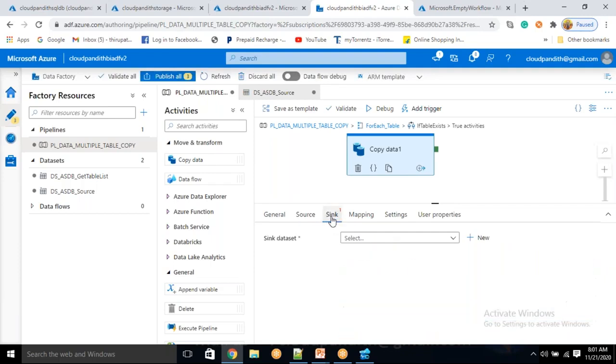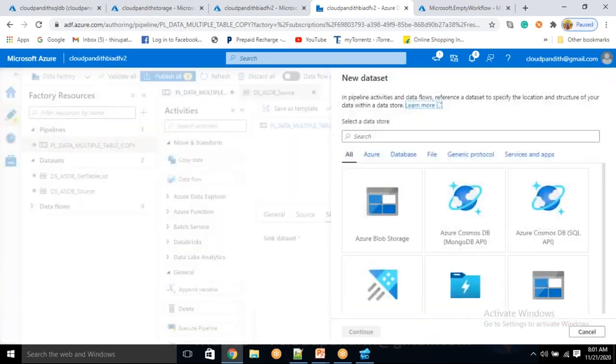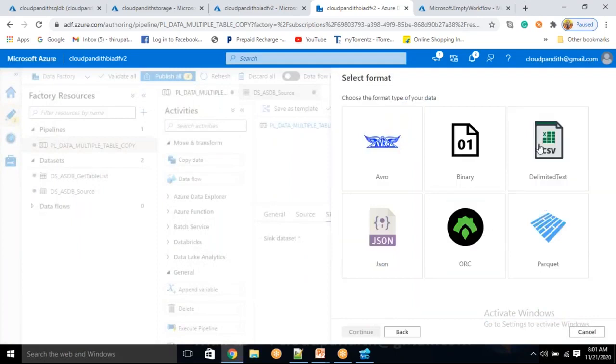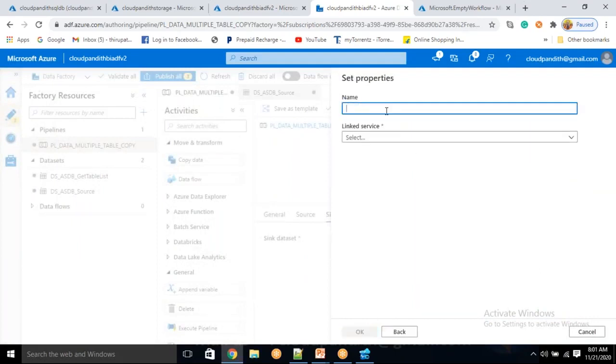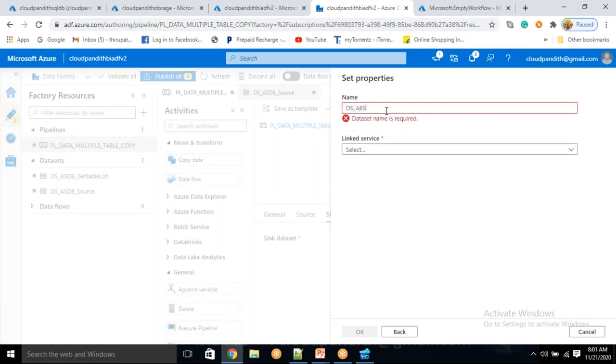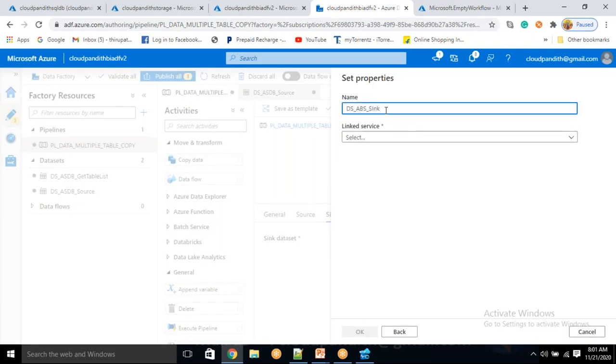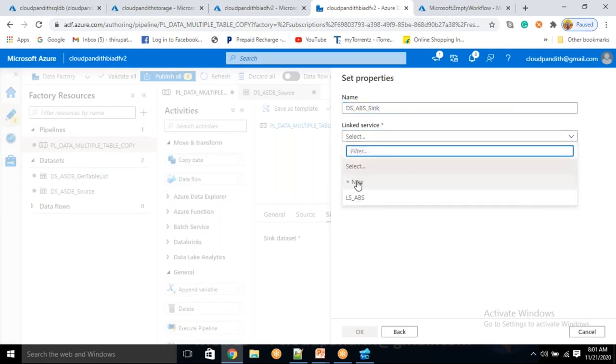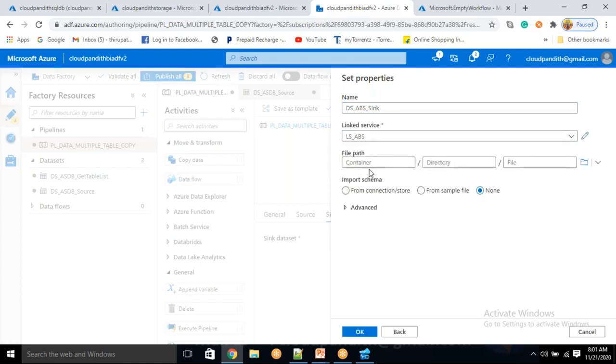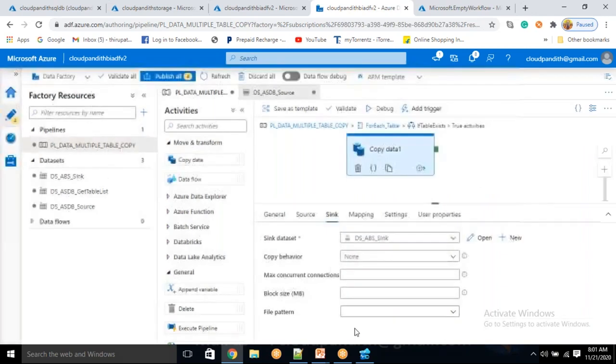Okay. Now come to sink. Where do you want to load this data? I want to load data into blob store. So let's create a blob dataset. How do you want to load? JSON. Continue. Say DS for Azure blob storage as a sink. Let's select this linked service. I don't want to select the container name because I want to create the containers dynamically. So let's open this sink dataset.